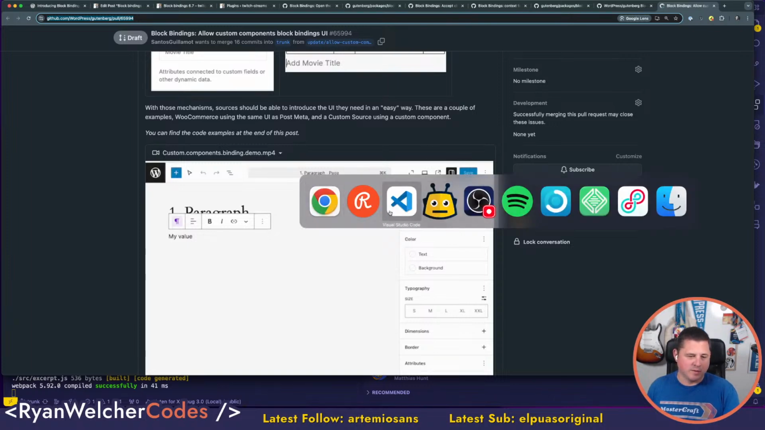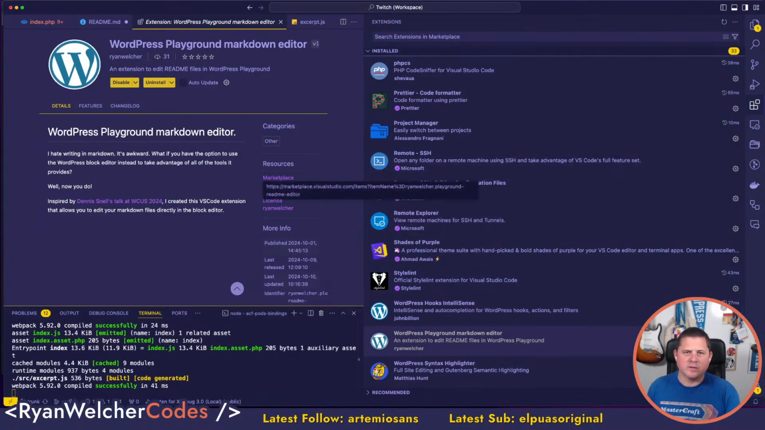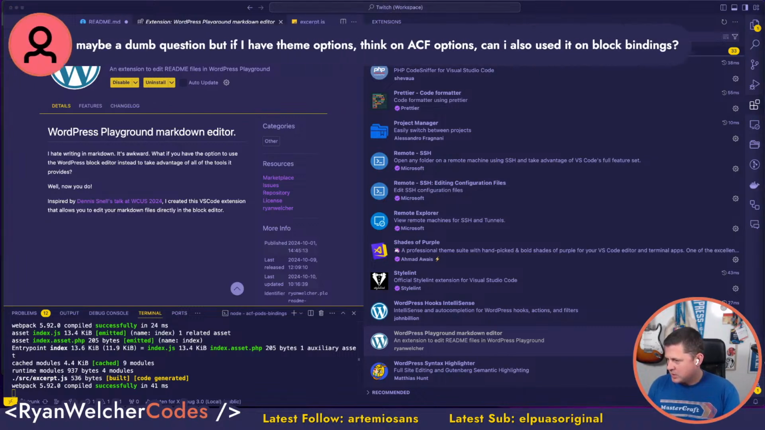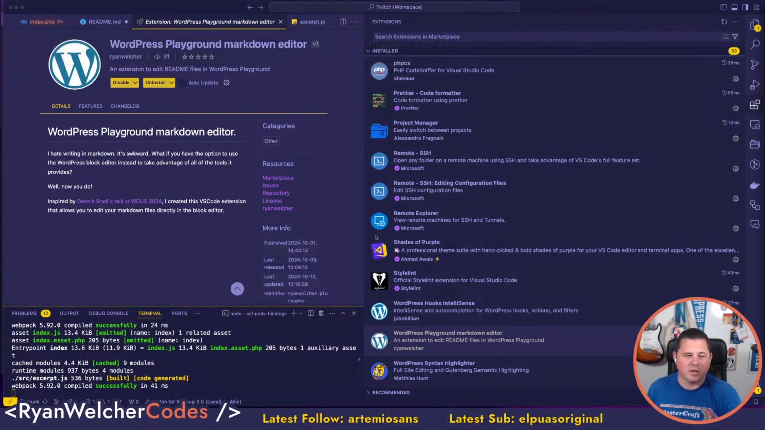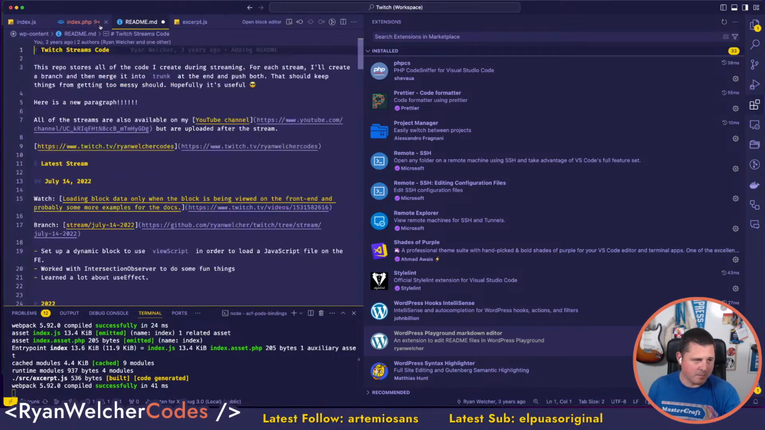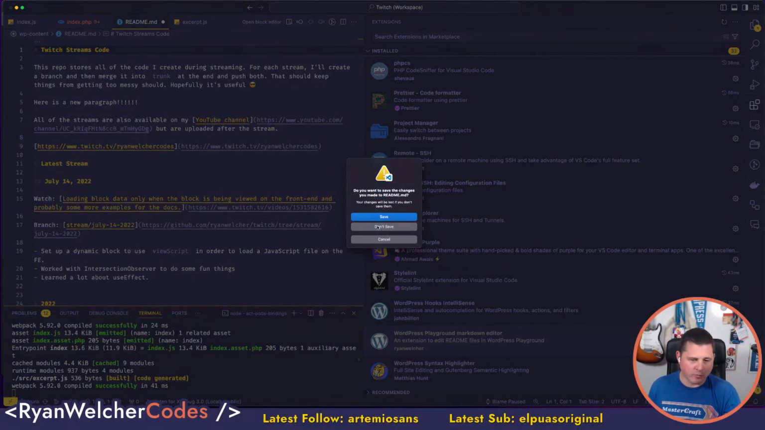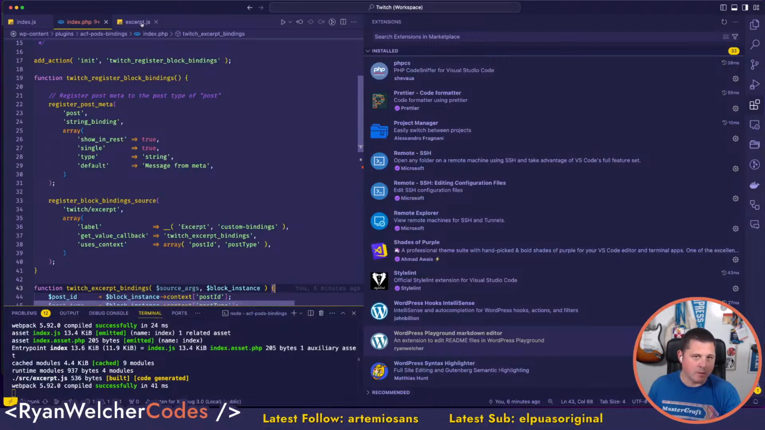Yeah, that's really cool. Anyway, sorry, there was a question from Alpuitz Original. Maybe a dumb question, but if I have theme options, I think on ACF options, can I also use it on block bindings? Yeah, you absolutely can. You can define those block bindings however you want, right?